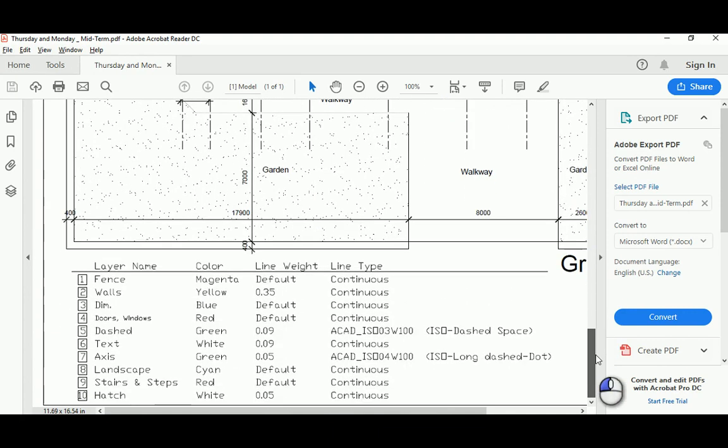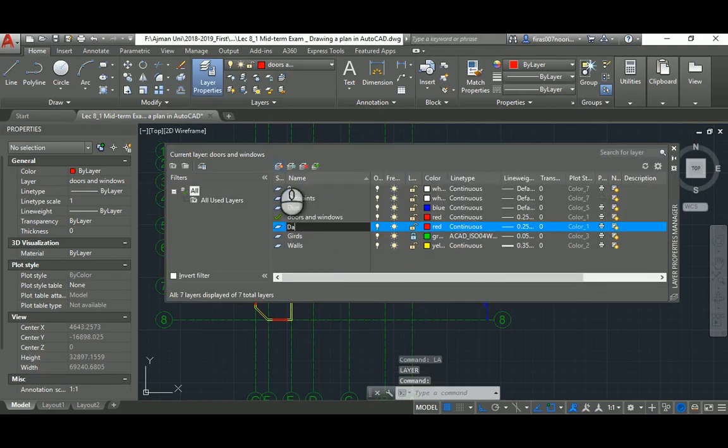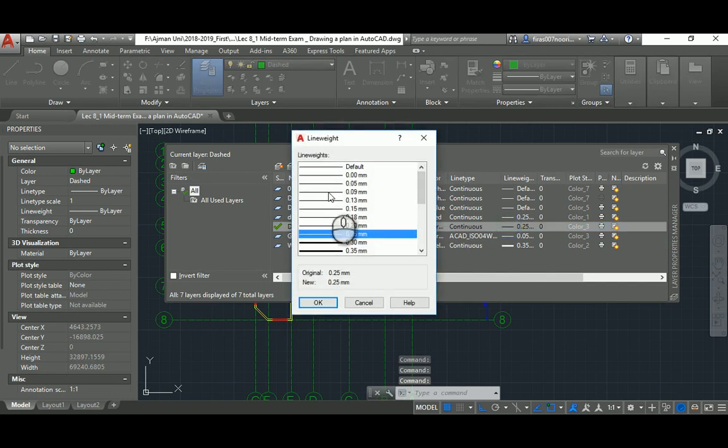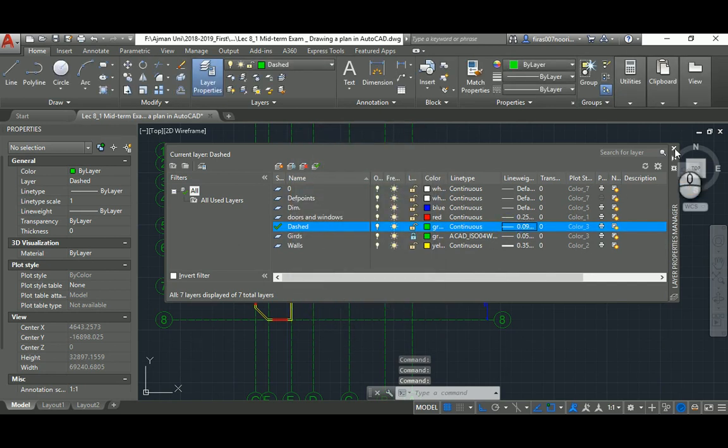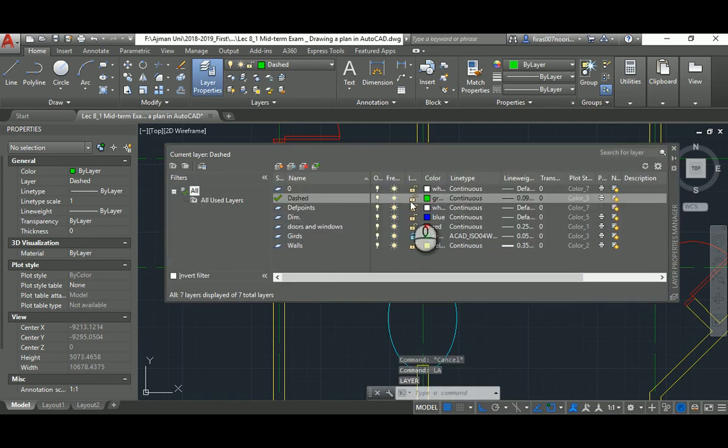Now the last thing is to start up a layer, we call it hidden or dash for the arches. So dash and green, so layer, dash line, dashed line. And green 0.09. Basically here, wait, we need to load line type for it.